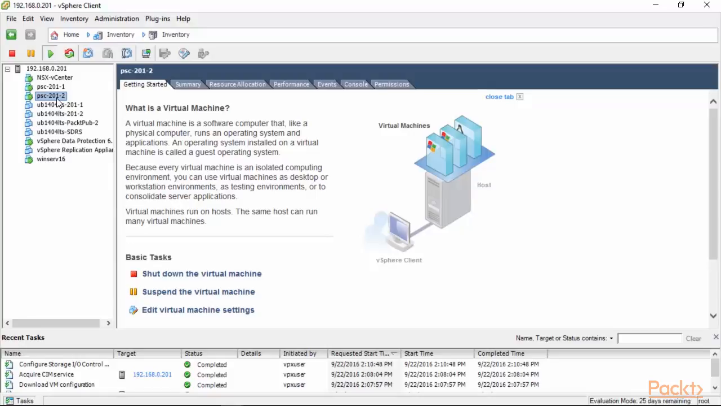So the situation we have right now is that the backed up platform services controller 201-1 has been restored, and we will now look to see how we can reconnect it back into the cluster.